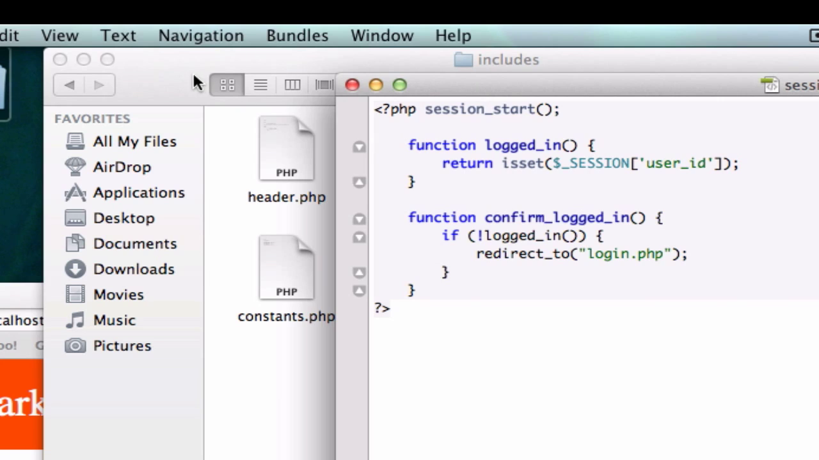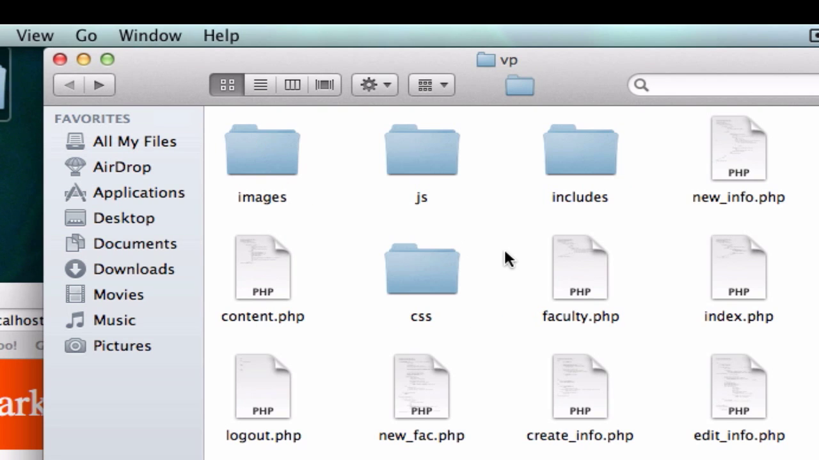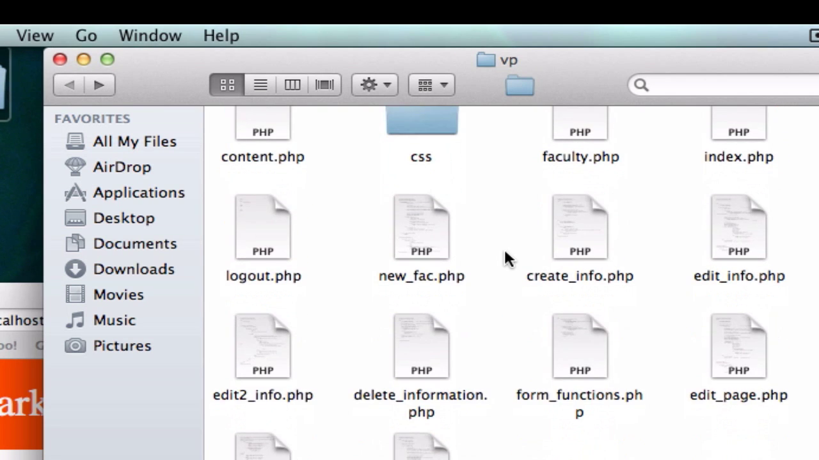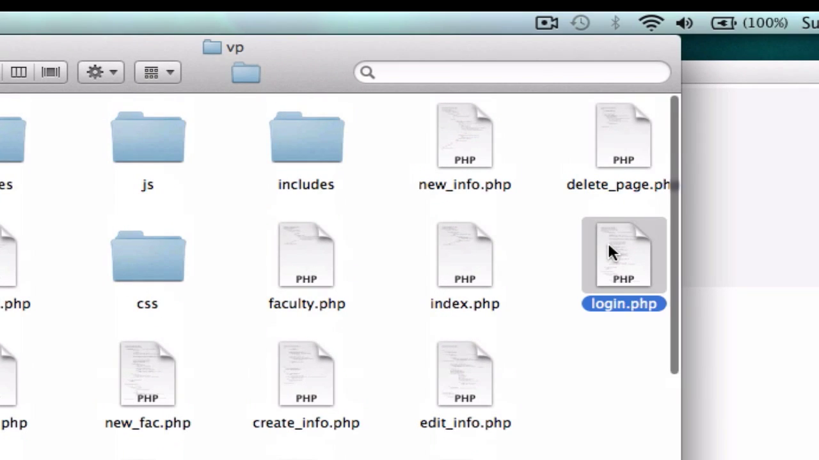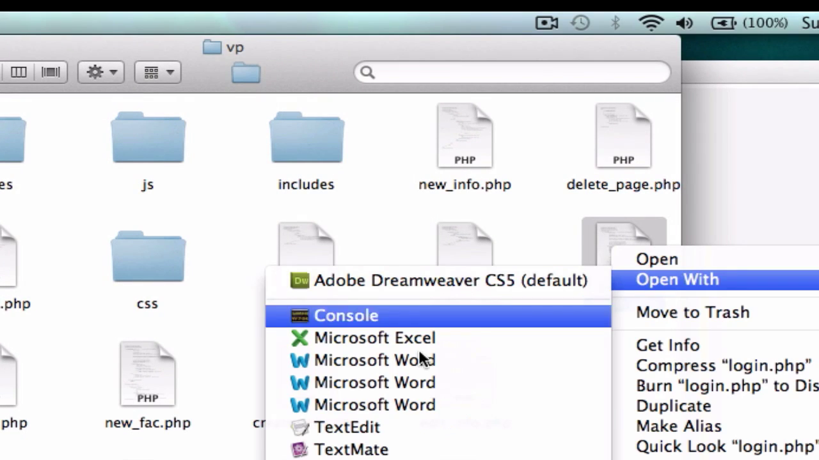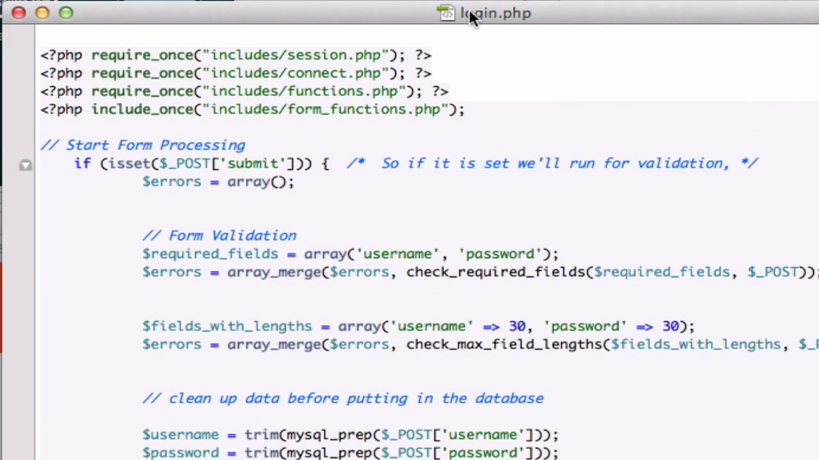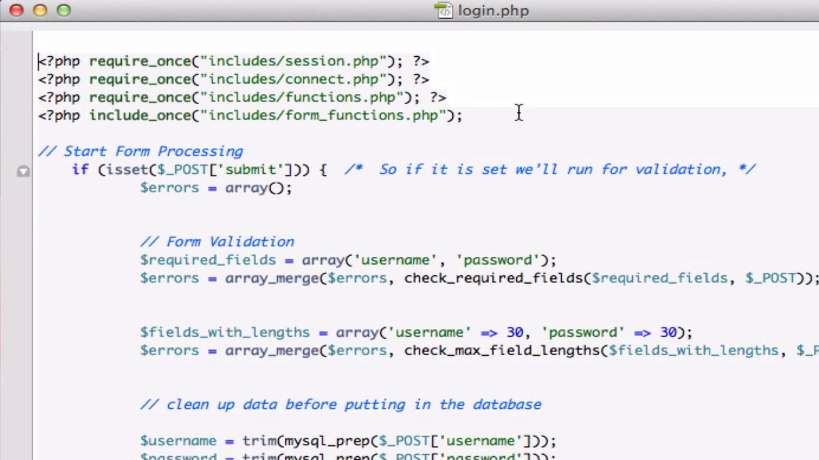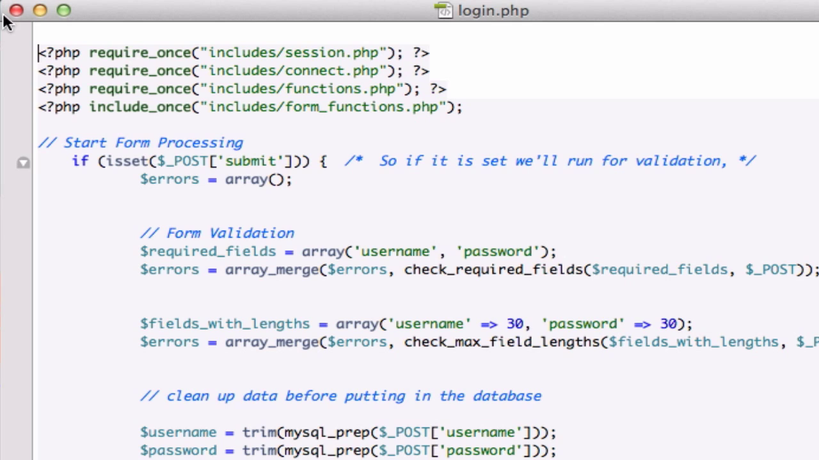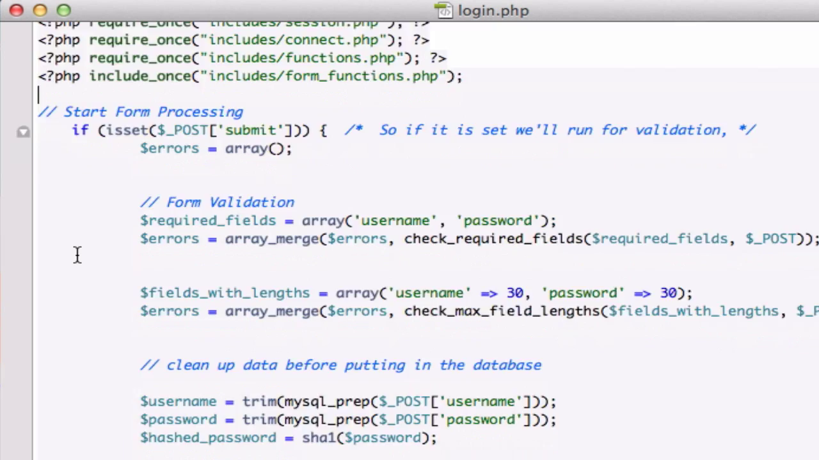So I'm gonna go ahead and go back to my root folder for my includes folder. And let's go ahead and go to login.php. Let's open this bad boy up. Okay, so let's look at this. Require once, includes in form, form functions. That is that. Okay, because our closing tag for this PHP tag is down here.